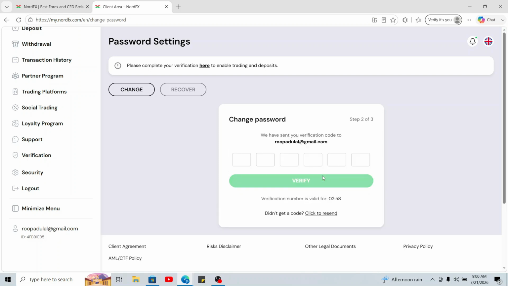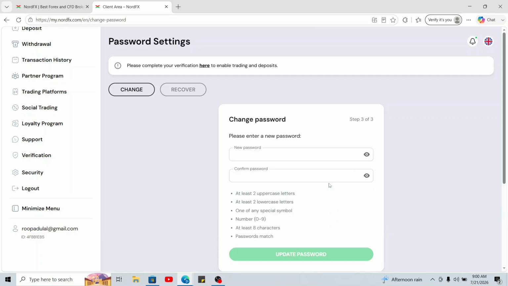You'll then receive a 6-digit verification code sent to you via your email. Just go ahead and check it out and you'll see the code inside it. Go ahead and type it in and click verify. Now enter a new password on the next page.